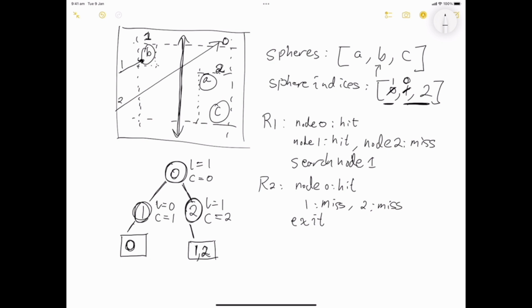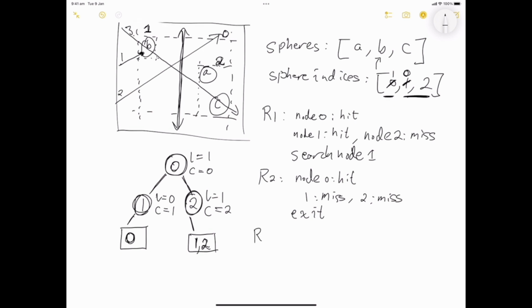Okay, fair enough. What about some rays that hit both of them? So let's run a ray through here. I'll call this ray 3. So if we look at ray 3, of course, node 0 is a hit, node 1 is a hit, node 2 is a hit. But I'm going to set this up in my rendering loop so that I'm only searching one node at a time. The closer of the two nodes is node 1. When we make the intersection function, we can make it so that it returns the distance to the node.